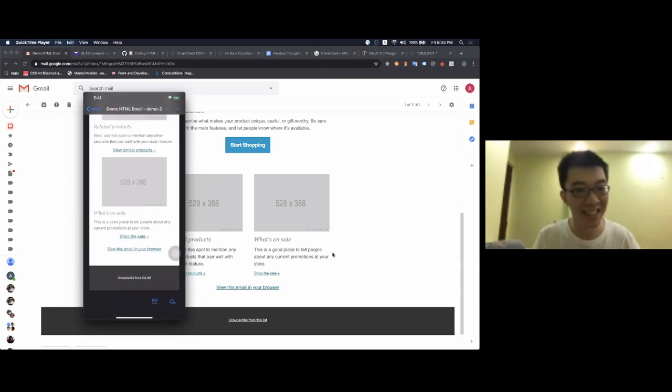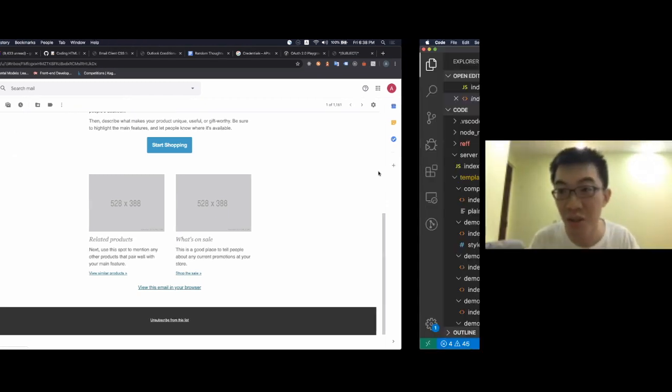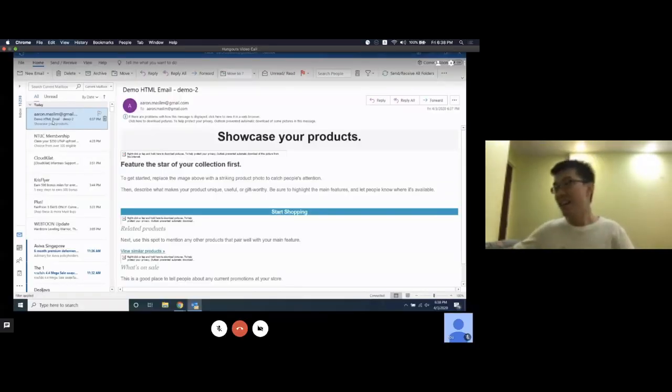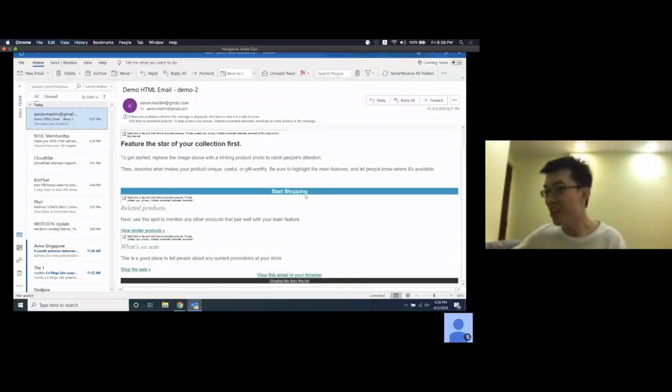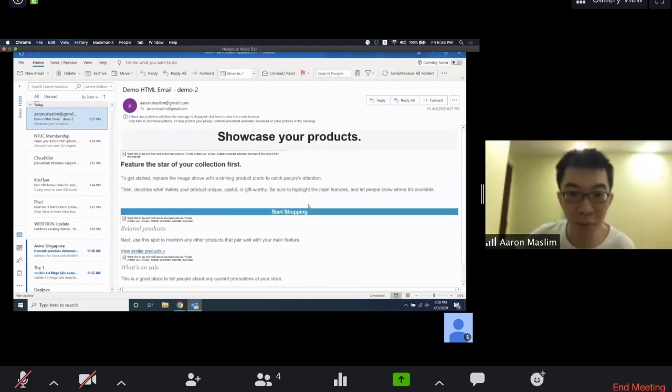Okay, so that should be the end of the demo, right? But no, since we only check on some of the modern clients, we need to check in another client as well, which is the Outlook. So on Outlook, it will look something like this. Oh no, as you can see, there are several problems over here.